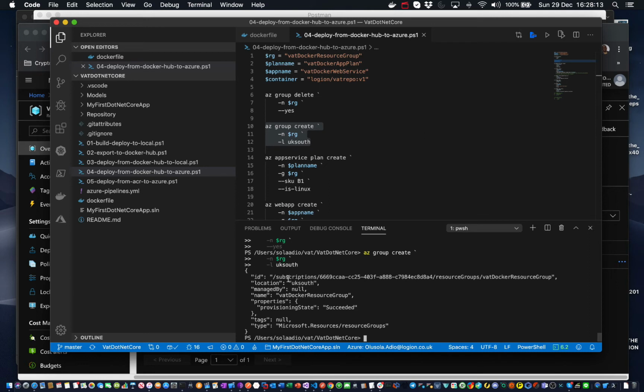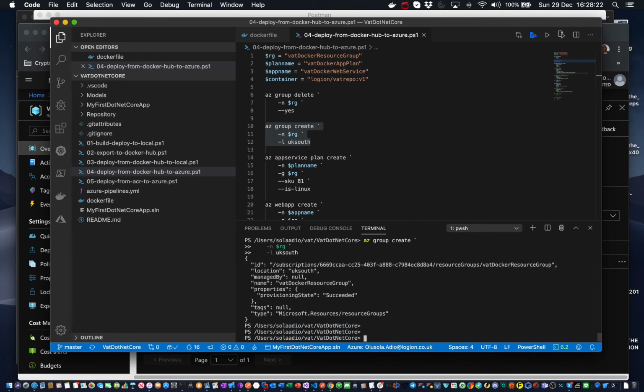So it's come back with some JSON, just to let us know that it's been provisioned successfully. Then the next thing we want to do is to create the app service plan. This is the plan name here, VAT Docker app plan, the resource group, SKU B1, and it's going to be a Linux machine.